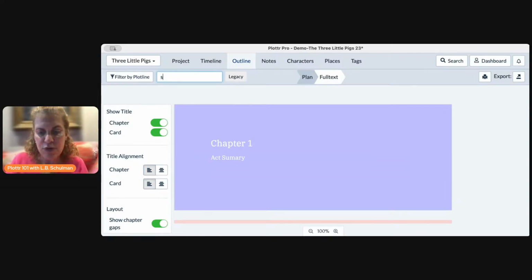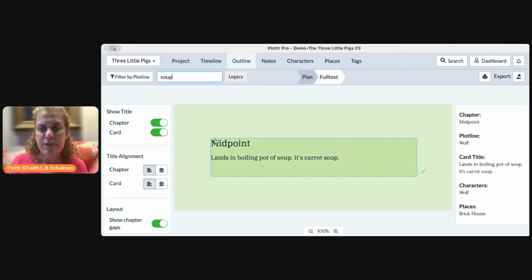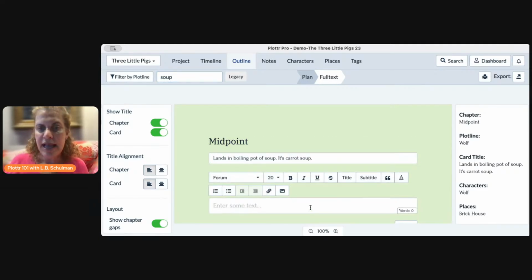Well, I'm going to type in the word soup. And then what's going to happen is the only card that has soup, it looks like, is the midpoint. And lands in boiling pot of soup, it's carrot soup. Now I can edit it. And I can even put in the recipe for carrot soup.